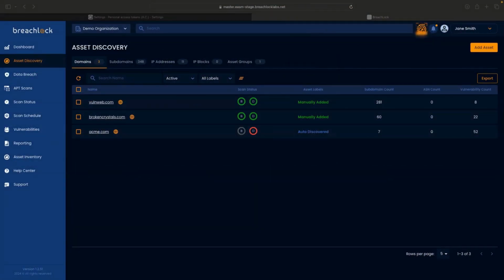Welcome to the BreachLock platform and a demo of a very new and exciting feature that will allow users to immediately visualize the attack path and sequence of steps an attacker might take to compromise a system or network. Introducing the first of its kind attack path validation feature.